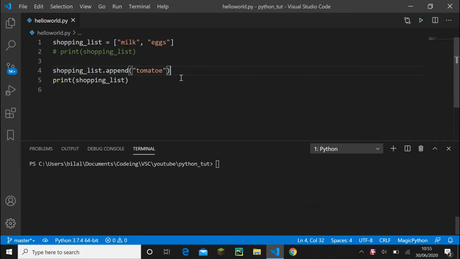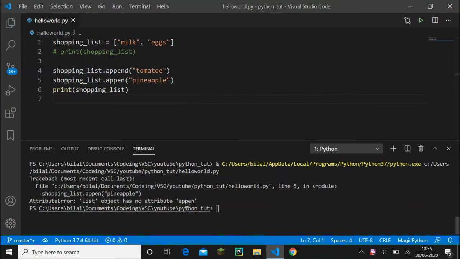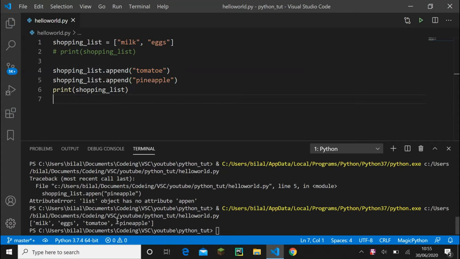So yeah, we've added tomato. Let's say if we want to add another value, we can do pineapple again, append, and then we get milk, eggs, tomato, and pineapple.